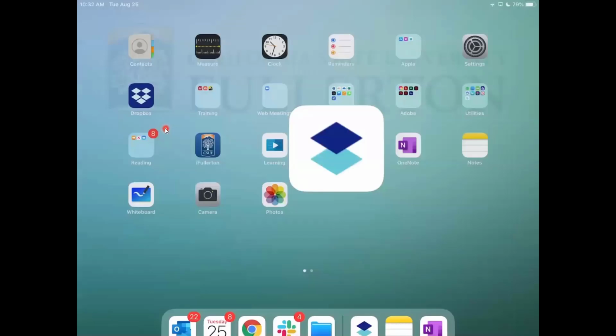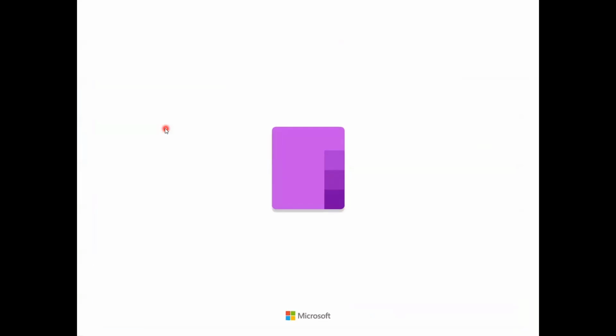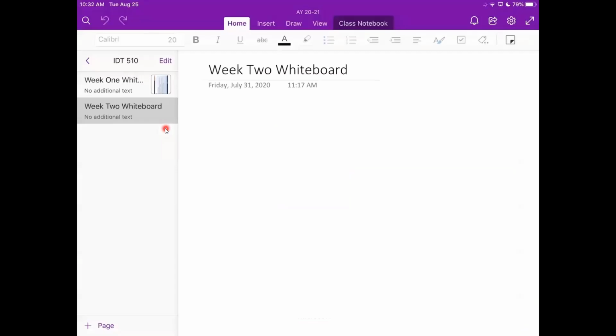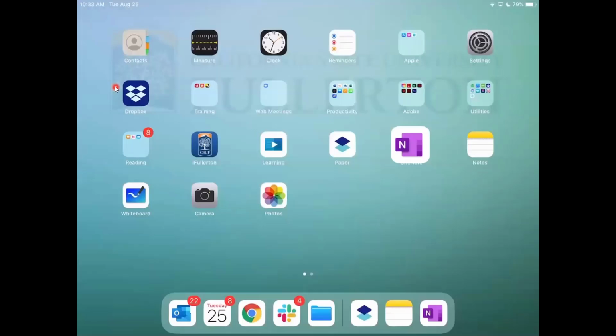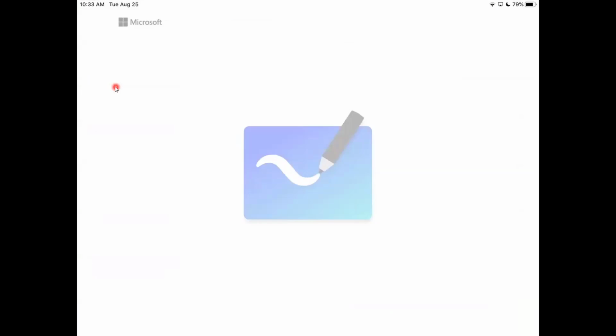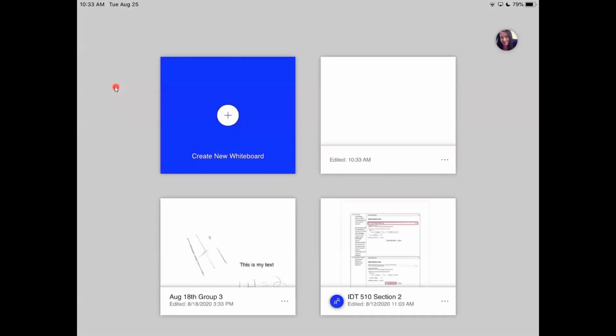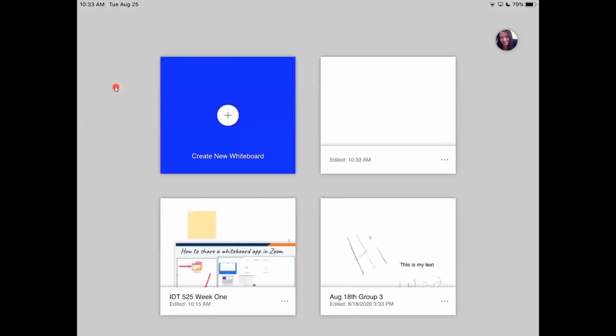So that's Dropbox Paper. And as I mentioned before, OneNote is here as well. And it does synchronize. So here's my week 2 whiteboard and my week 1 whiteboard as well. And you can see it took just a moment to synchronize, but there it is, what I just did a little while ago. Likewise with Microsoft Whiteboard. Let's see if it'll let me in. There we go. So it's going to take it a moment, but there you are.